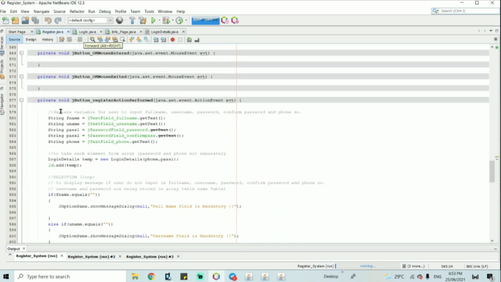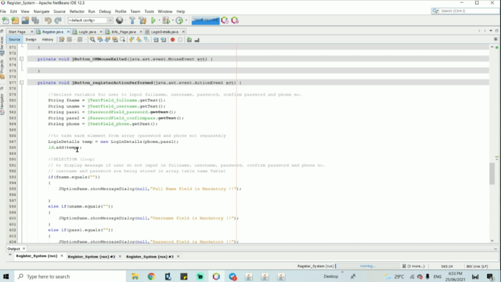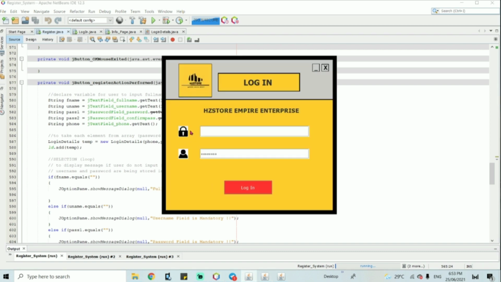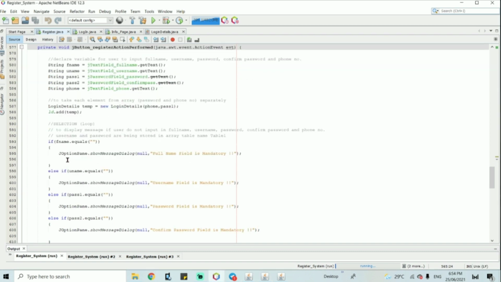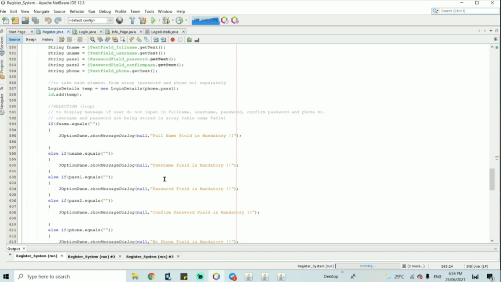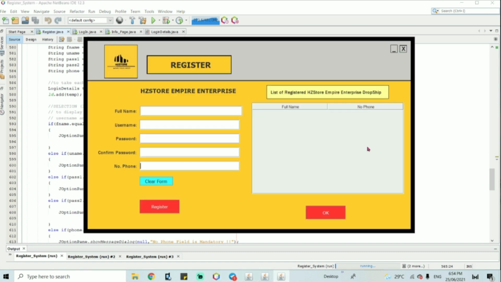Then this is to declare variables for the user to input full name, username, password, confirm password and phone number. So here is the coding. This is to take elements from the array, which are password and phone number, separately, to store in an array to be used in the login page. Then this is to display a message if the user does not input full name, username, password, confirm password and phone number. Username and password are being stored in the array table named table 1. This is table 1.